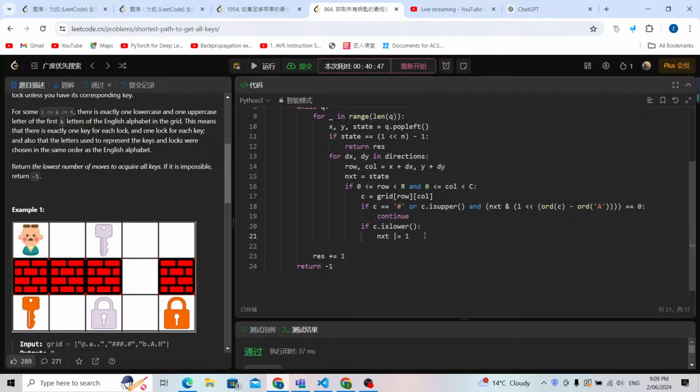So it's gonna be 1 shifted with ord c minus ord of the lowercase a, because for our keys it is lowercase, and this is just for locks, it is uppercase. Yeah. So we're gonna put it into our state. It means we've already collected this key. Now definitely we're gonna put it inside the queue and visited set.